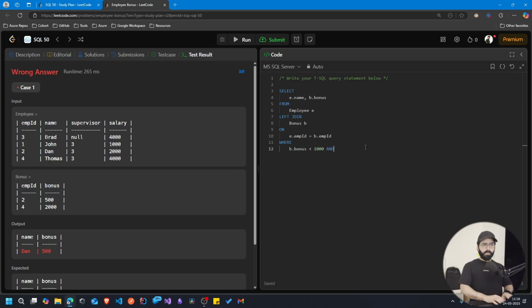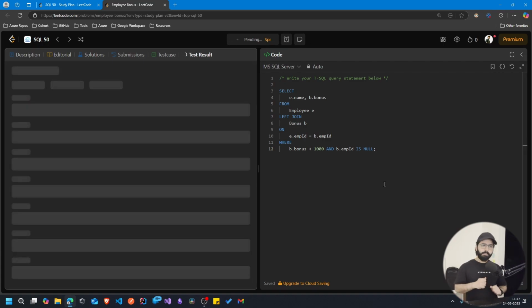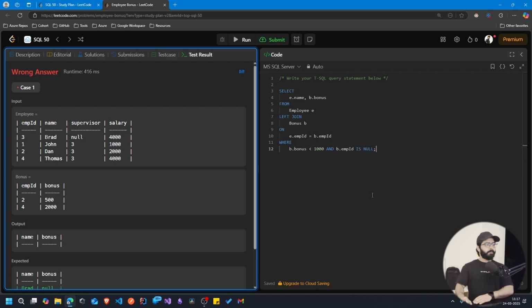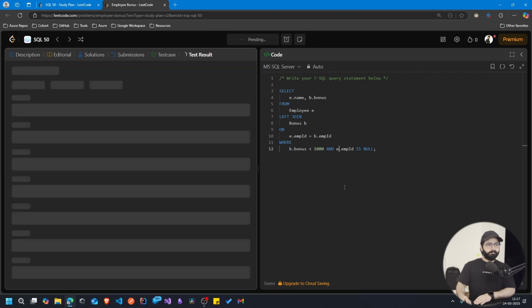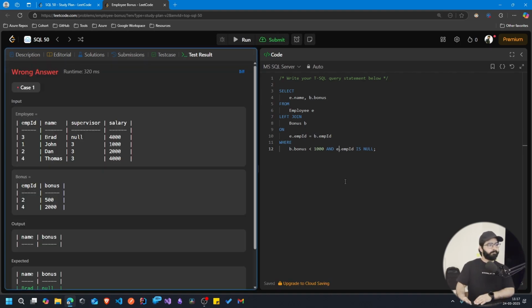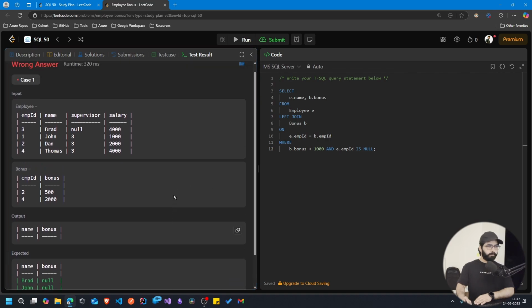Now we can use and B dot employee ID is null, because we will not have the employee ID for Brad and John. Got it? Yes. Let's see. Again wrong. Oh, no B, man. E dot employee ID. Again wrong. What the hell?